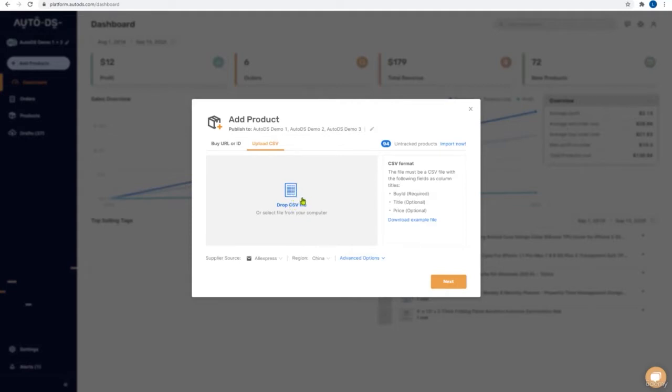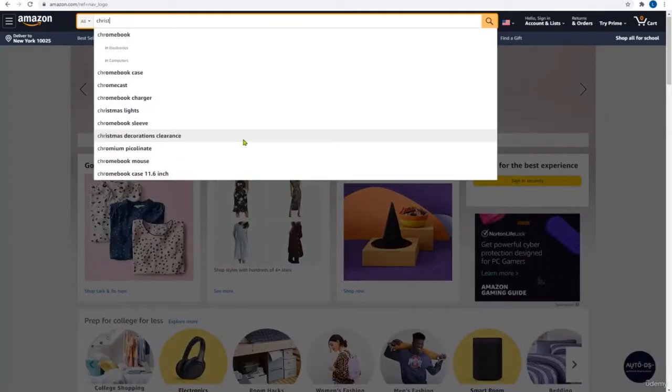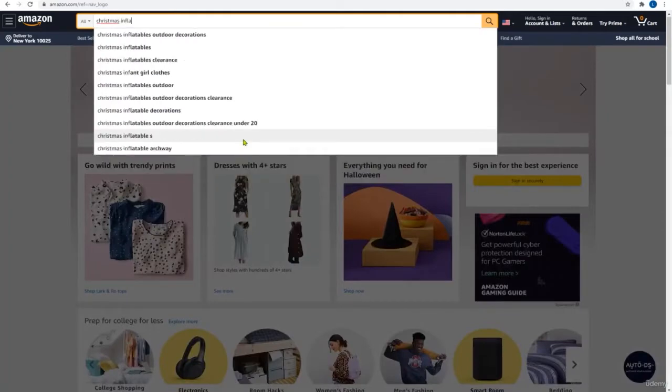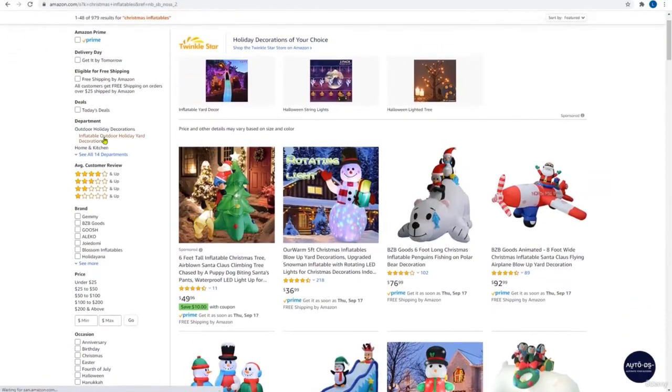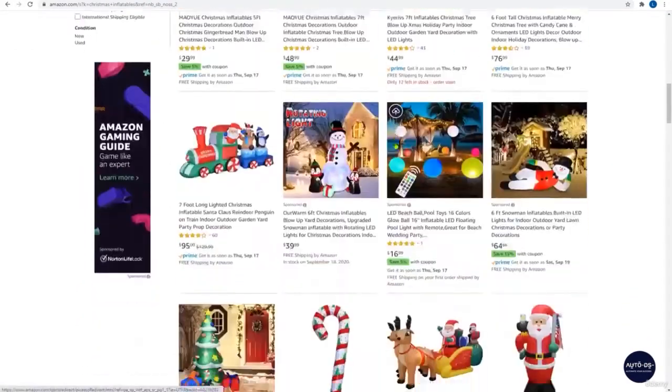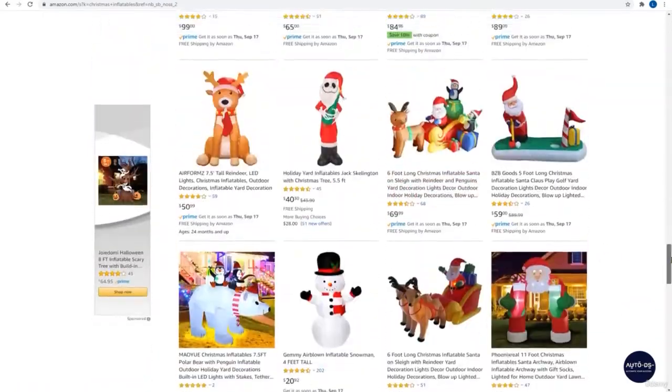Let's see an example of how that works. So let's head over to Amazon and say we want to search for, since we have Christmas coming up, Christmas inflatables. I can go inside the category if I want to refine my search and make it even more precise, but from what I can see here, there's already a great list of inflatables which you can add to your store already.